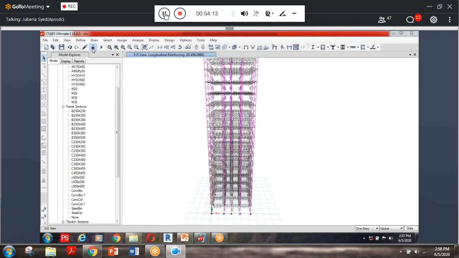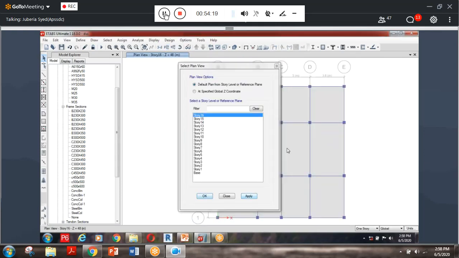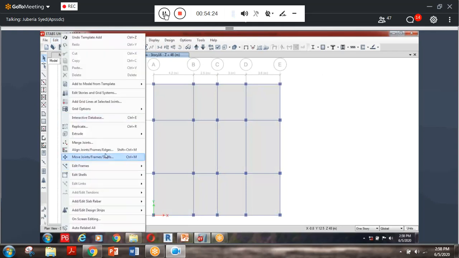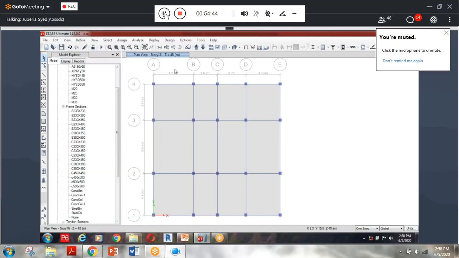Now, we have a few more modify tools remaining. Let me cover those tools. In the edit menu, we have the align option. We have not seen this align. We have seen move, edit frame, edit shells. We have not seen align and merge joints. I would like to cover both, because as it is the last session, we have no more sessions to discuss. I don't want to skip those things.